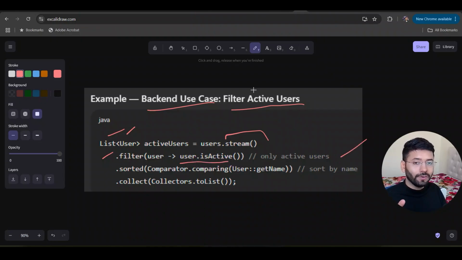So firstly we have done the filtering of active users. Then we are performing the sorting. We have used the sorted method, and inside that we are using a comparator to sort based on the username. So it does the sorting of the active users. And then finally we are using the collect method, where we are collecting it to a list.